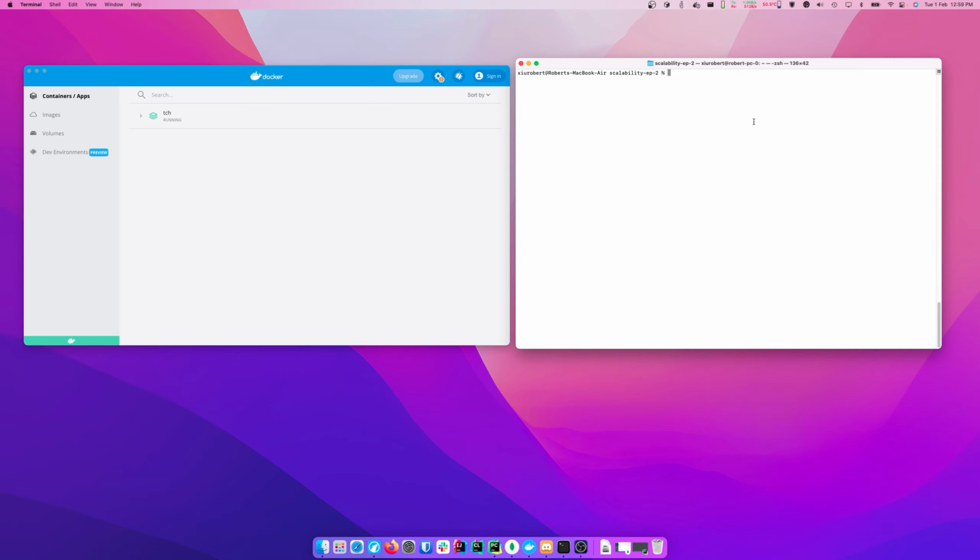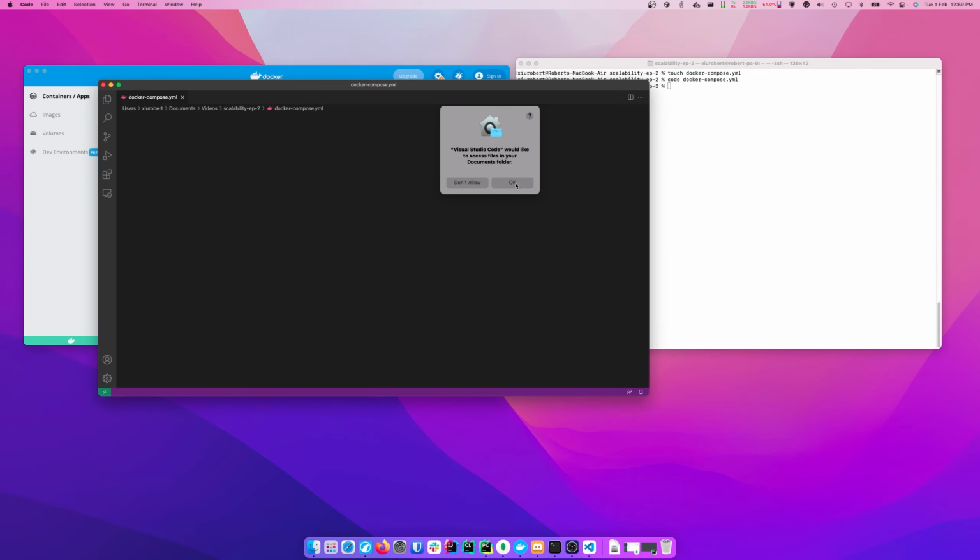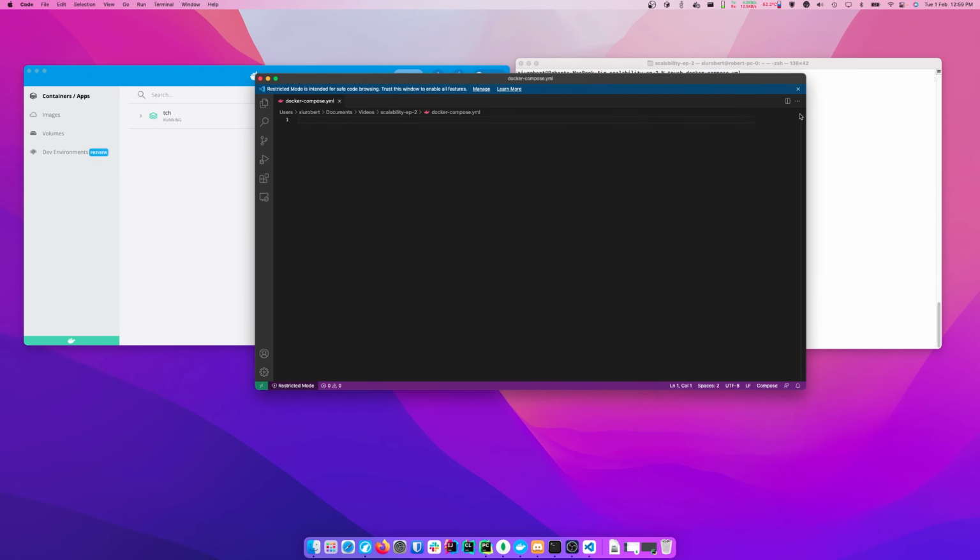First, we are going to create the Docker Compose file. The file that holds the Docker Compose specification is docker-compose.yml. We're going to create that file and open it in VS Code. Let's wait for that to launch, and there we go. Let's allow it to access our documents.